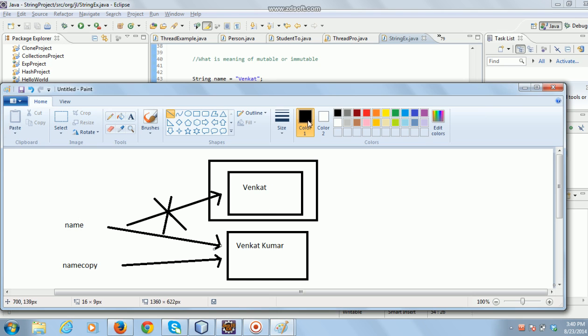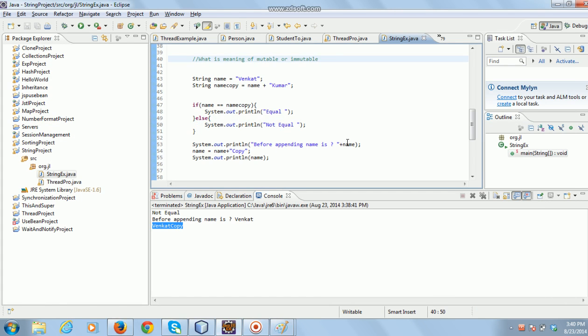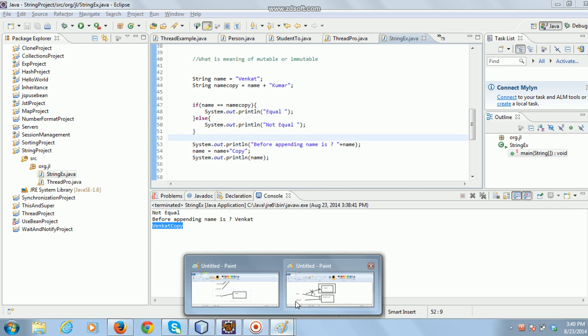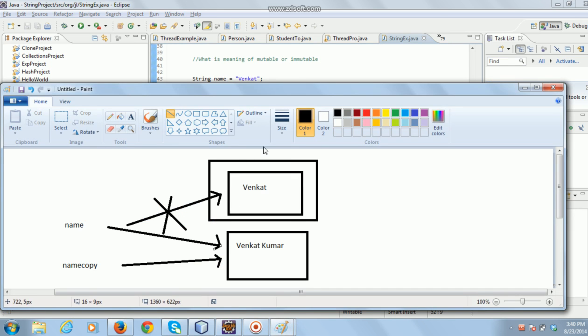Remember, you may think that before appending name was Venkat and after appending it became Venkat copy, so name was modified, so the string is modified, and that it is not immutable. But you have to understand that string is immutable, because if you see this picture, this object is not modified, so the string object never got modified. I repeat, the original object never got modified.